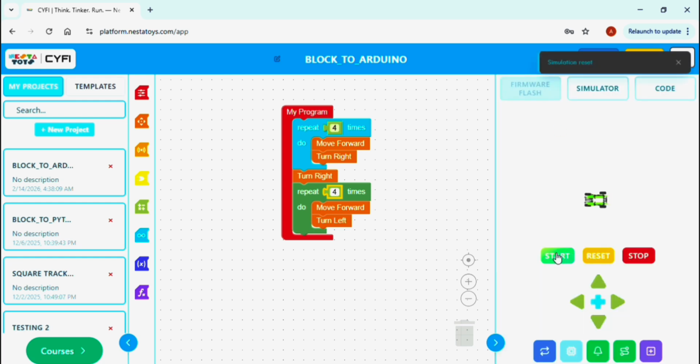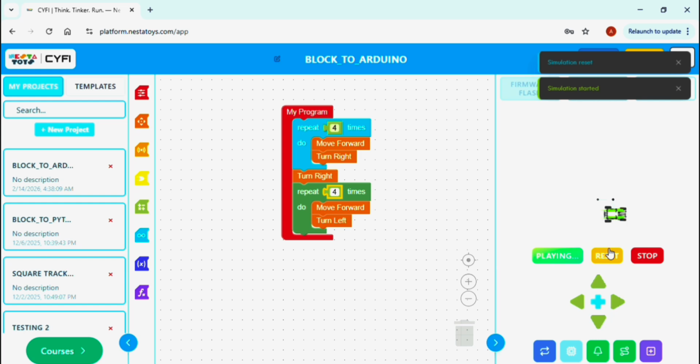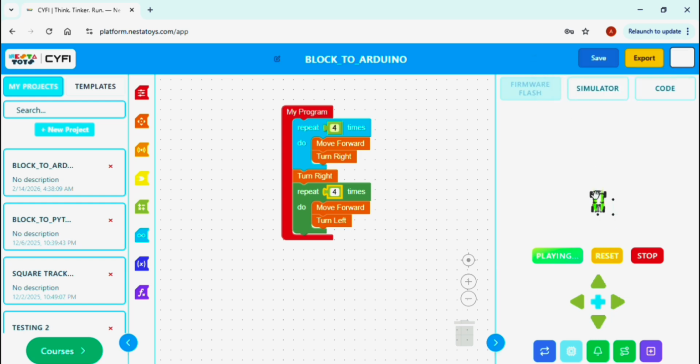So if we start the simulation, as you can see, we got the output perfectly. Now let's understand the Arduino C++ code behind it.